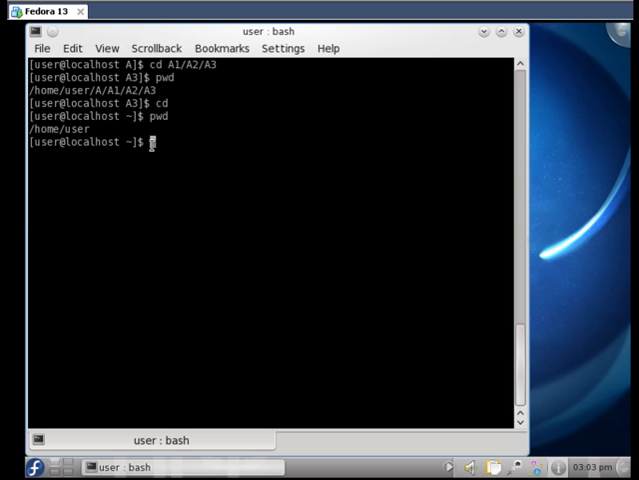To go back to where we are, we will type cd and a dash or minus. Typing cd space minus will bring you to the previous state. We were in A3, we switched to home, then going back to the previous state with cd minus.